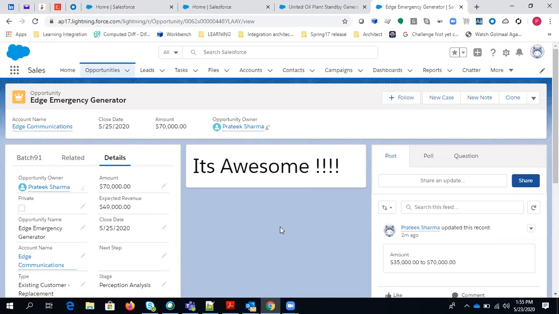Okay. So till now what we did is we have created a record page, we have customized the record page, and we have customized the home page, and we have discussed about the Kanban view. Now we'll create an app page. So what is an app page?